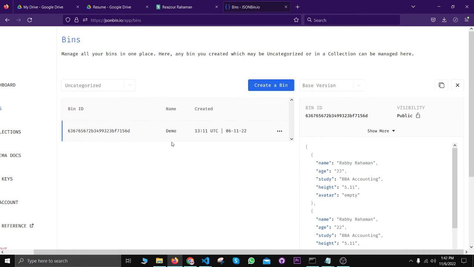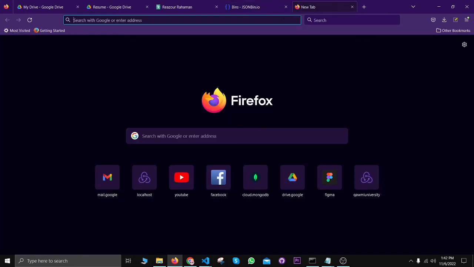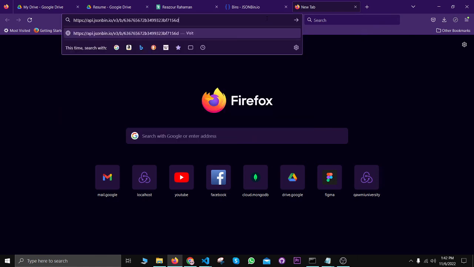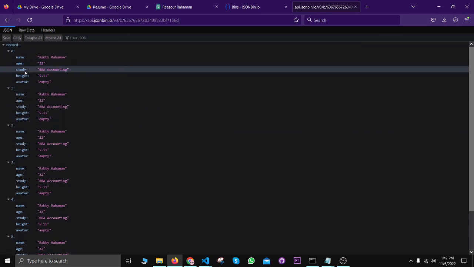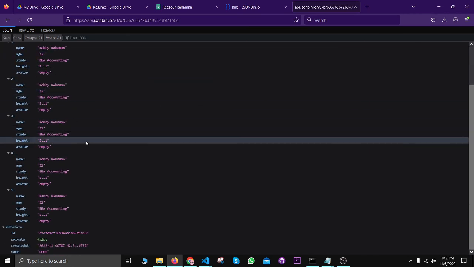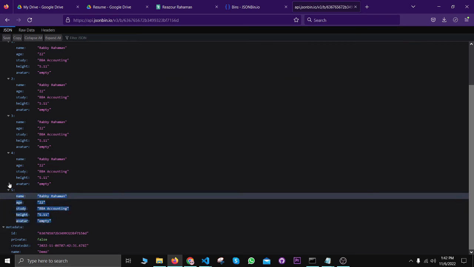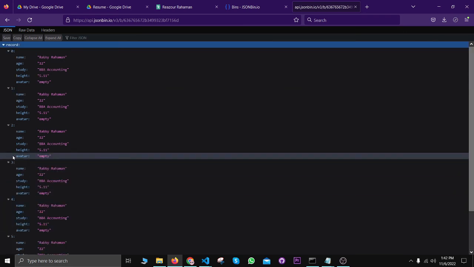As you can see, this is the bin ID, this is demo, the name, and created date. So you can copy the bin URL. By copying the bin URL, if you search here, you can get your bin. So it can be easily retrieved. Okay, so you can use it in your MERN stack or front-end project.